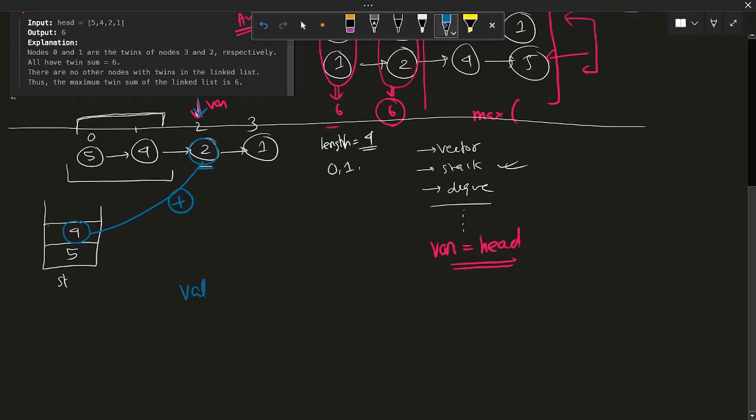We will type val.data. Val.data refers to this plus st.top. Now val.data plus st.top will give us 4 plus 2, which is 6. Now we are going to keep a variable maxi, let's say, and set the value to be -1. Now we are going to compare this value with maxi and put it in a max function. The max function will output the maximum of these values.